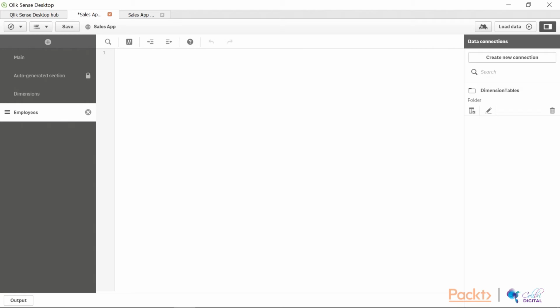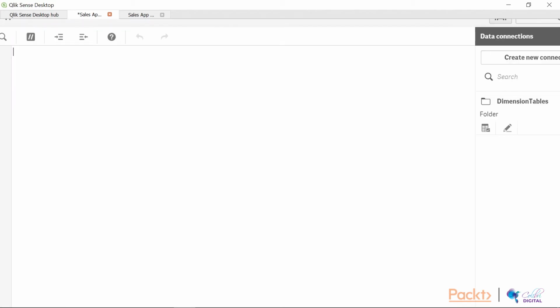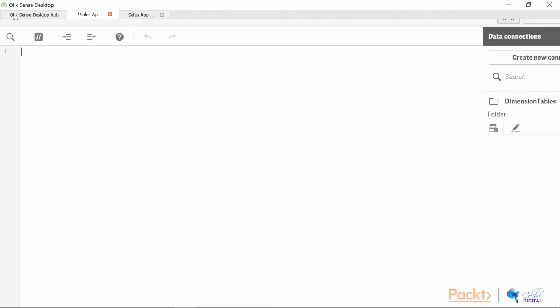Now again, I just want to zoom in here a little bit so that you can take a look. If you're somebody who likes to have comments, you could click on the double slash button there to comment or uncomment text. For example, some of us like to tag or identify certain sections of our code by saying something simple like loading employees data. So that's just a basic comment for this particular load statement.